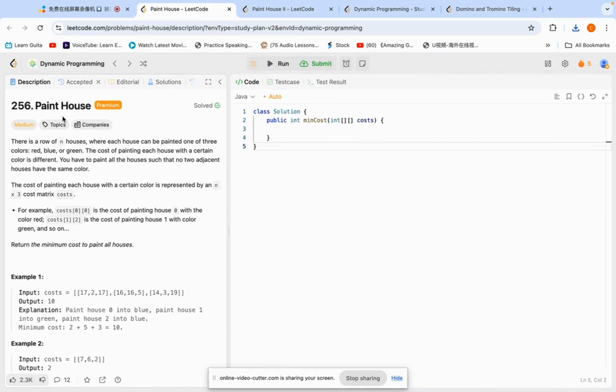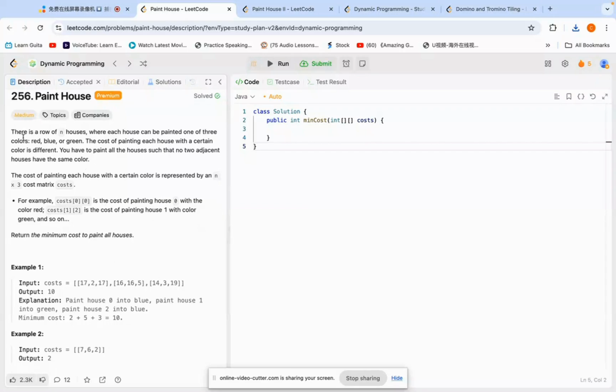Now let's do the question, Paint House. You can see it's a premium question, and it's a medium level question. You can go through this one, and I would say in this question we can use dynamic programming. So we need to find all the possible minimum costs for each row. Now let me copy this one. You can see the output is 10.